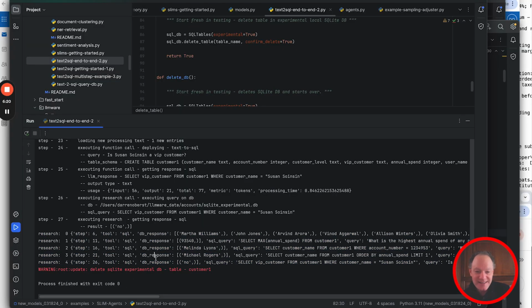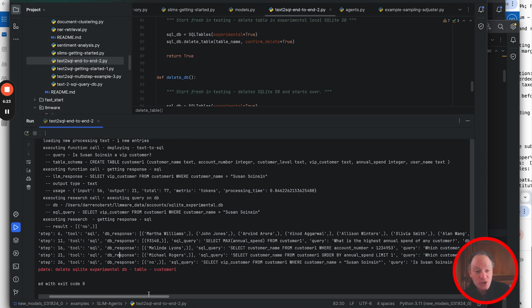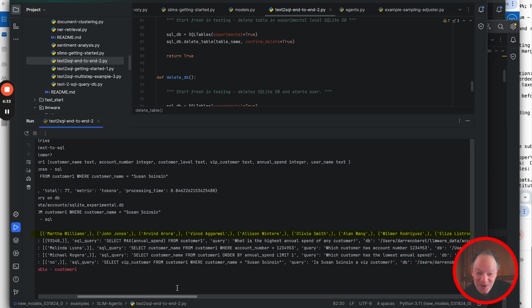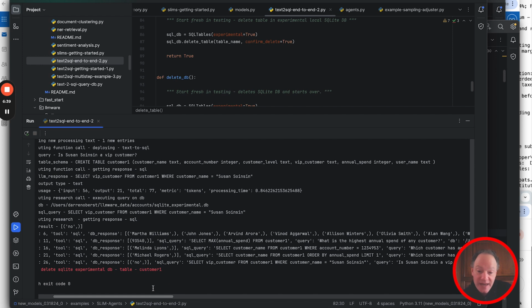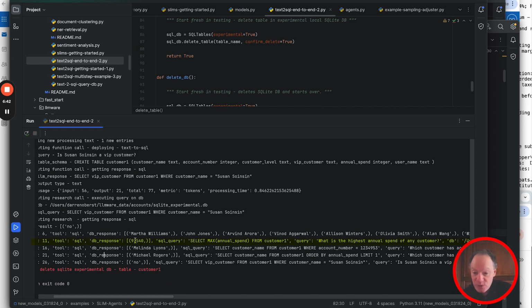So what you can see then in the database response, we asked the first question, who are the VIP customers? And it converted it successfully into SQL. It went into the database. And if you look at the CSV file, you can go line by line. You can see that it got all the correct answers of the names of the customers that are in fact VIP customers. The next thing, it actually looked up the maximum annual spend. It then looked up the customer with that specific account number. It provided us the customer name who had the lowest spend. And then finally, it gave us the answer to that question of whether Susan Swainson is a VIP customer. So we're 5 for 5. We got all of these correct.